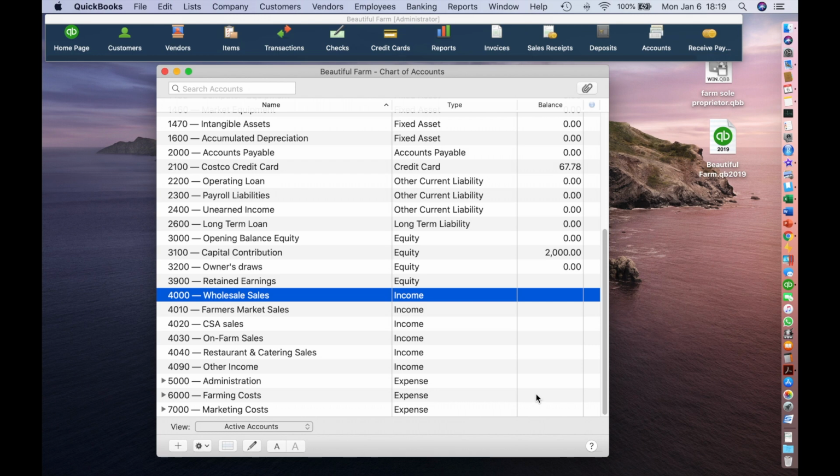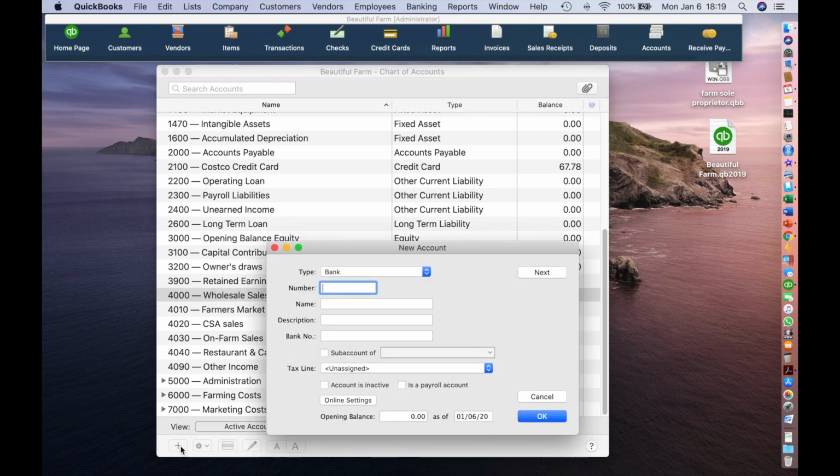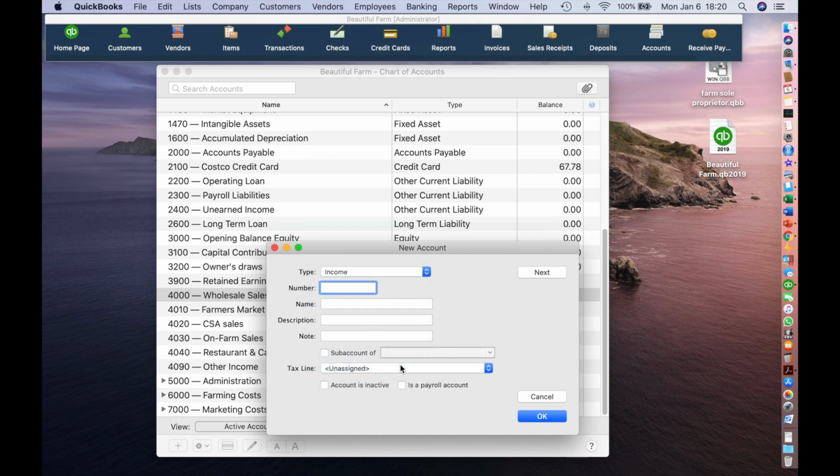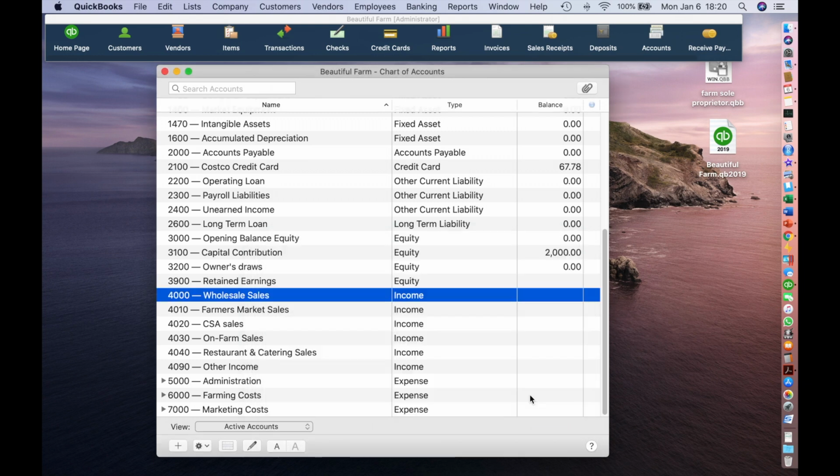We have already created expense accounts in an earlier video. Creating income accounts is almost exactly the same. From the chart of accounts, click the plus sign to create a new account. Make sure the type is income. Then proceed as you have for expense accounts. I don't need to create a new account here because, in our case, we have already given you income accounts you can use to track your sales.